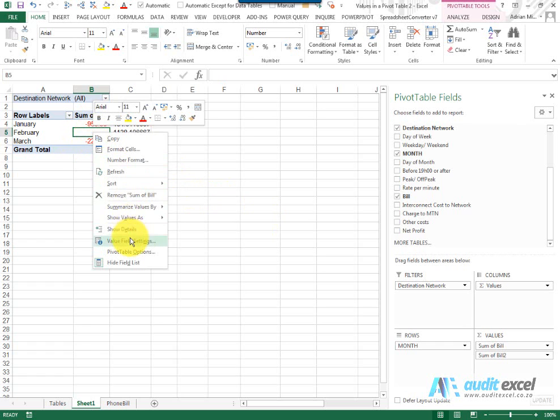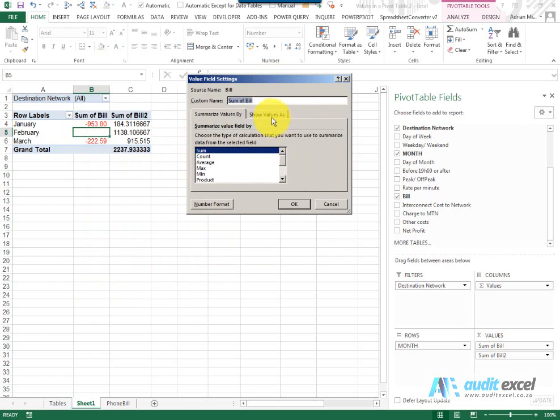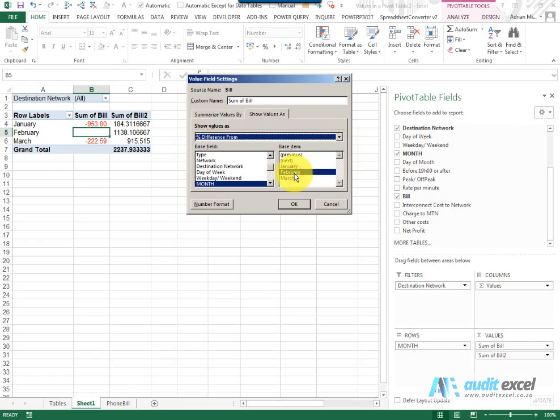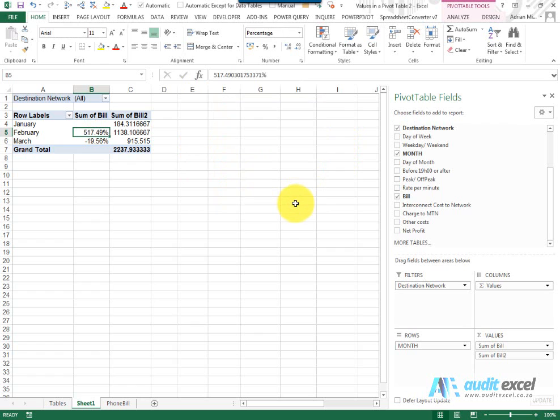A similar option as difference from is percentage difference from. Again, you specify the base field, the base item. So let's go back to previous. And when I say OK, it tells me percentage-wise what has happened.